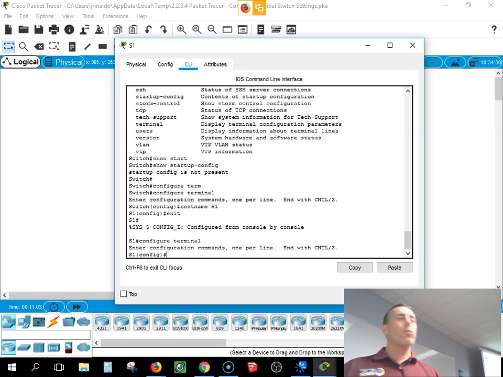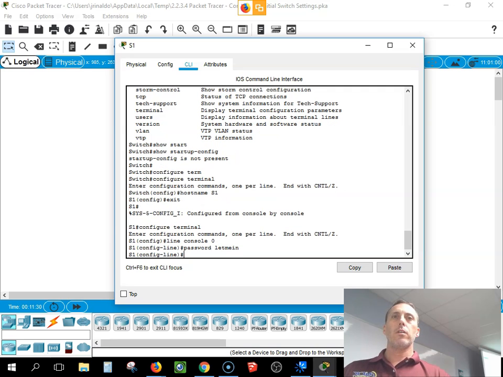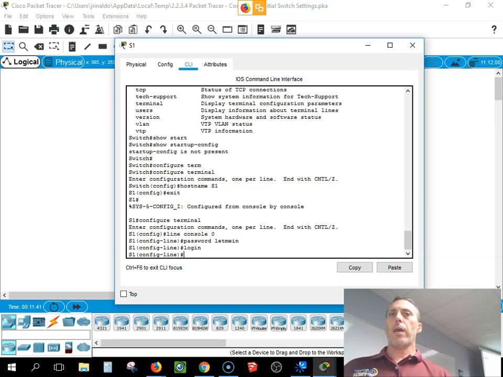Okay, now that we're in the global configuration, we're trying to change the password for the console. Remember, the console is where we plug the blue line in. So we want to type in line console 0. Everything's right there in step 2. Now we want to add a password, exactly what it says. Password, and the password is letmein, all one word. Press enter, and then we have to let it know that we want this password to be executed upon login. So just type in login. Bam, done.